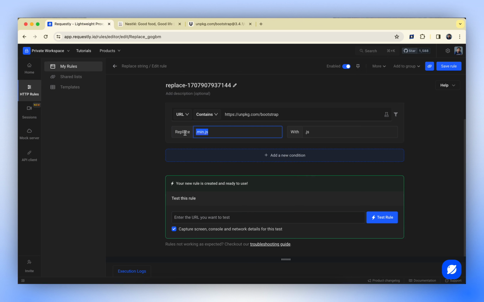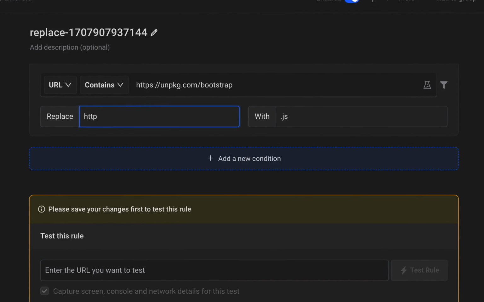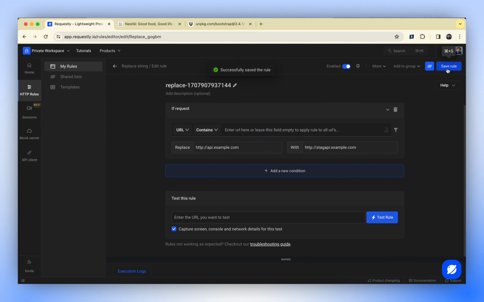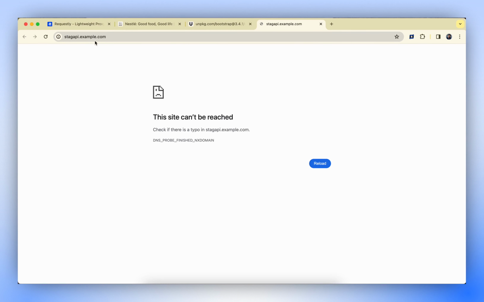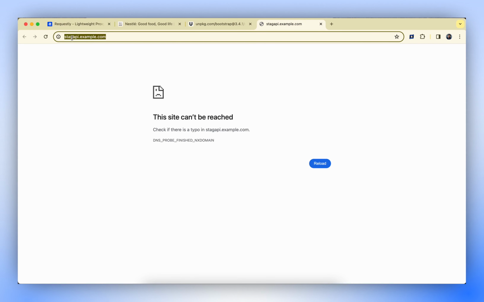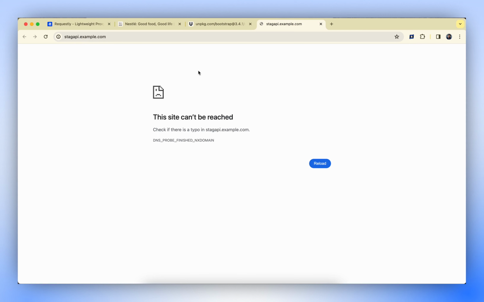Let's explore another use case where we need to load stage APIs on a production site for testing. Assume production APIs are loaded from api.example.com and stage APIs are loaded from stageapi.example.com. We'll remove the source condition, which allows this rule to be applied to all network requests. So, if we save the rule and access this URL, you'll see it is redirected to stageapi.example.com.